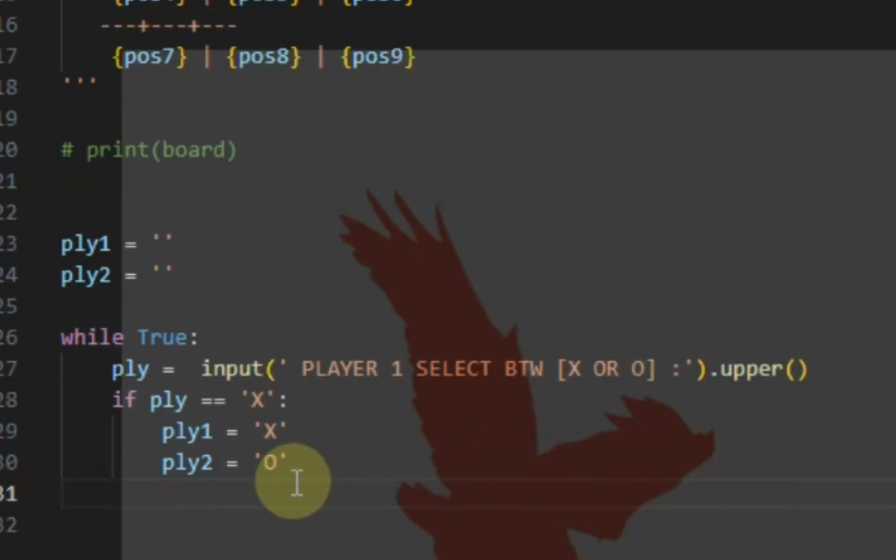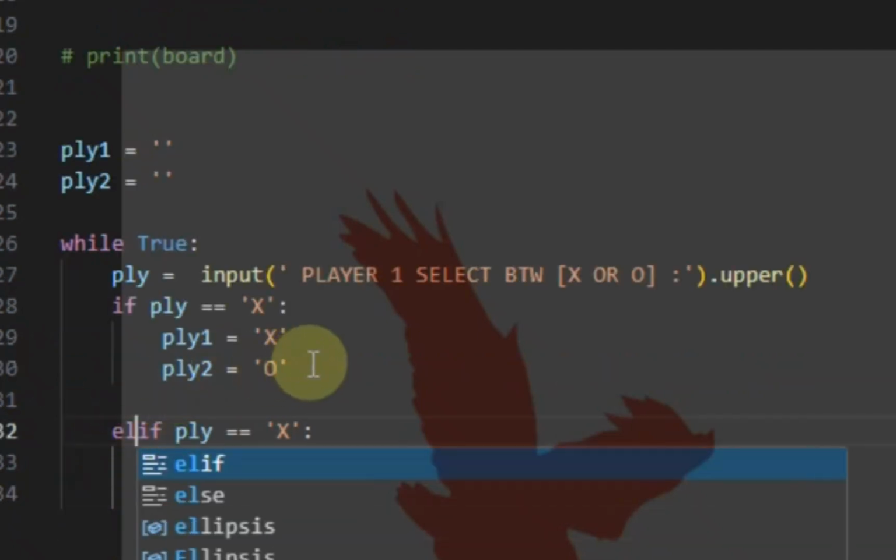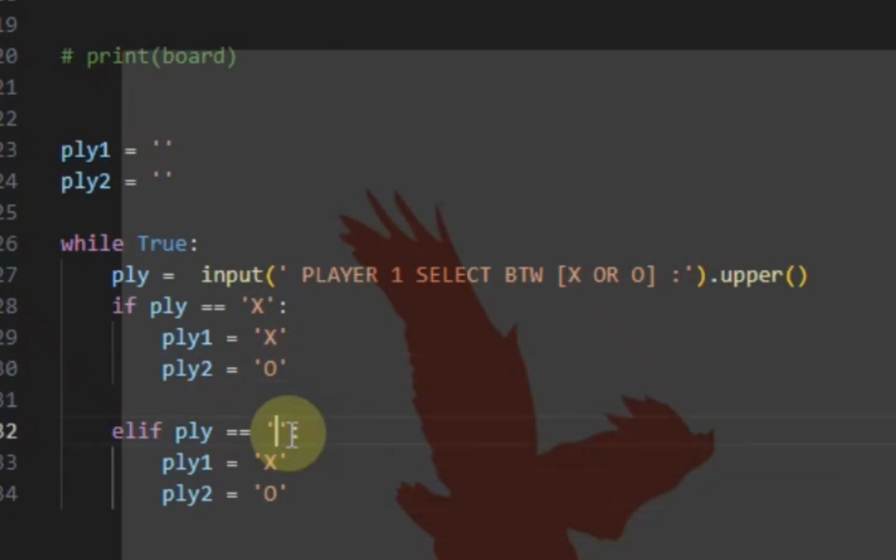Let me copy this. This is just simple. In a situation whereby player one decides to pick O, I'm going to do the one for O. So if what player one entered is O, we want player one to be O, and automatically player two is going to be X.